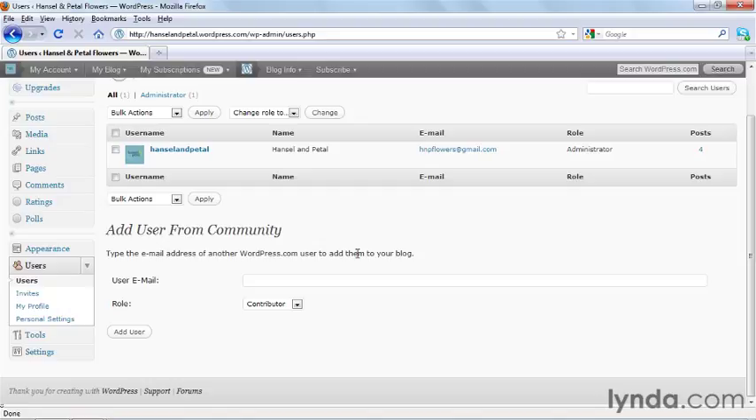The easiest way to add a new user is to add someone that already has an account on WordPress.com. I'm going to do that right now. I'll add a new user that has the email address pimproject@gmail.com. And then I have to give him a role. By default, the role is contributor. A contributor is someone who can write and manage their posts but can't publish them.